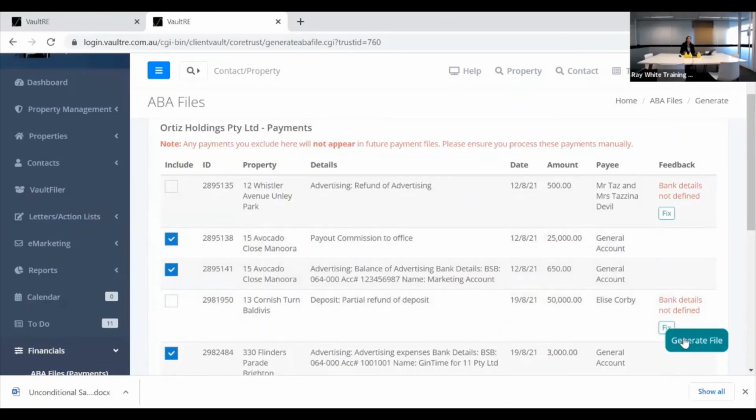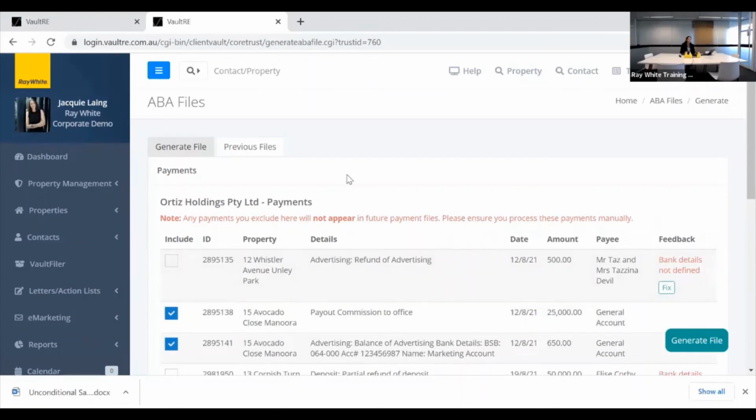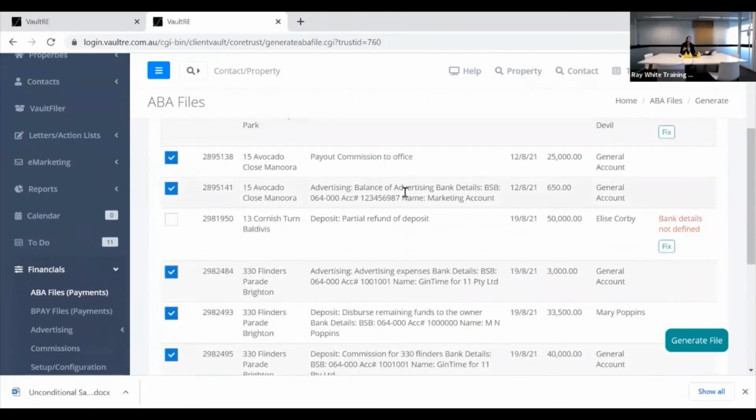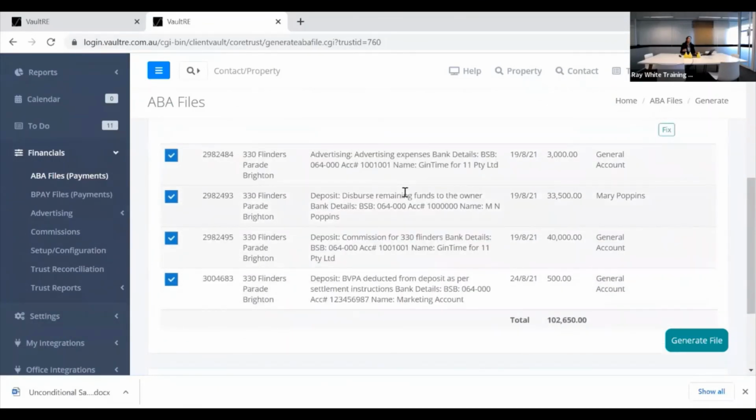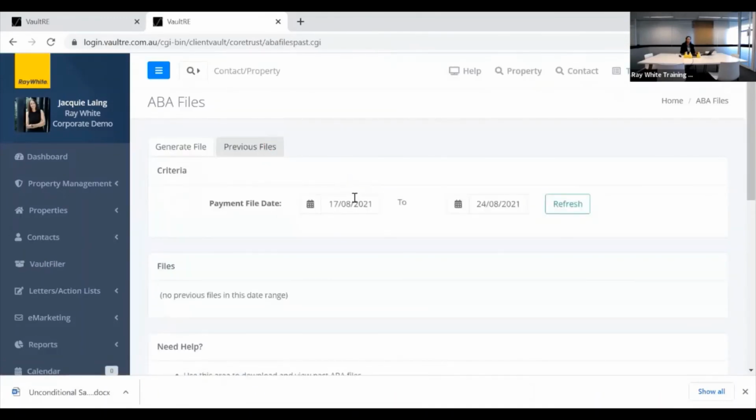And then you're going to generate the file, save the file, and then you're obviously going to send that file off to the bank and they're going to process it. So this is literally how easy it is to do the ABA file. So you'll process this every day or every second day, whatever your timing is on that piece, and then you obviously send that through. You can always come into your previous files.